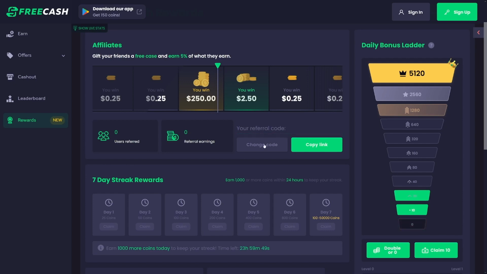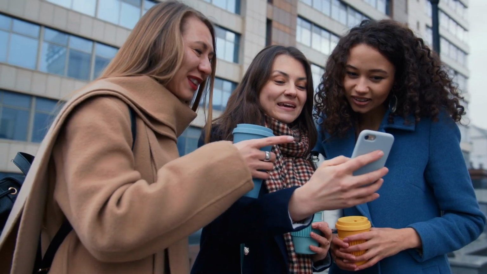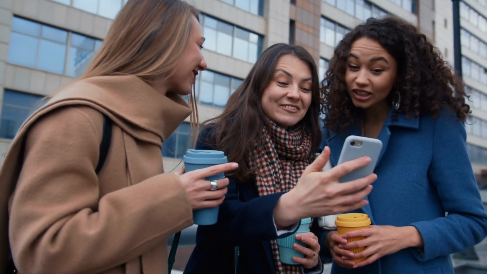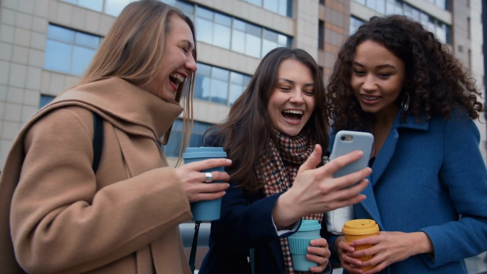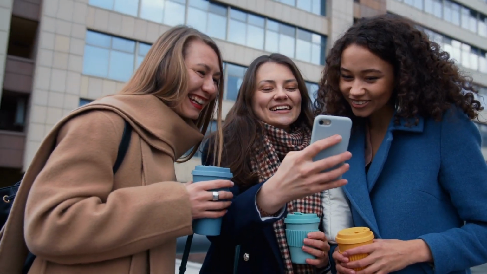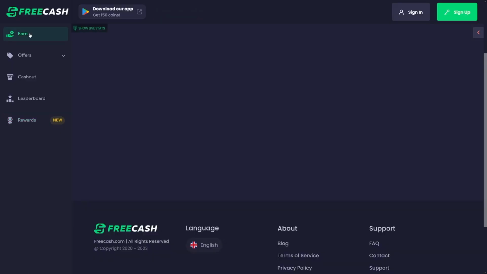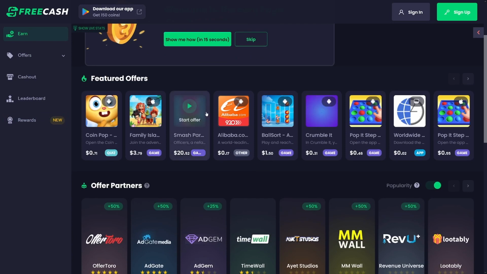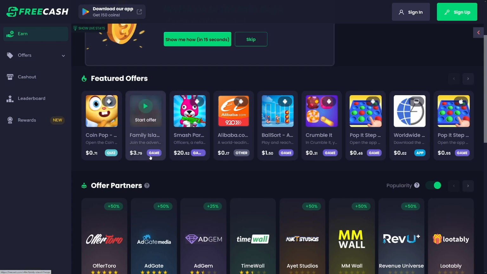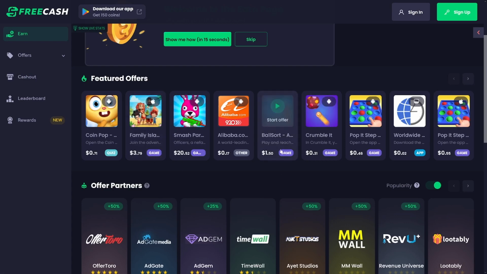And now you can just copy that link of Freecash. Because when you share this with your friends and people all over the web, you're going to get a commission from whatever they do. So for example, they will just go on the earning option and do these games. You can see that for this game, you can get $20 just for playing it. For this one, 3.79. For this one, 1.5.